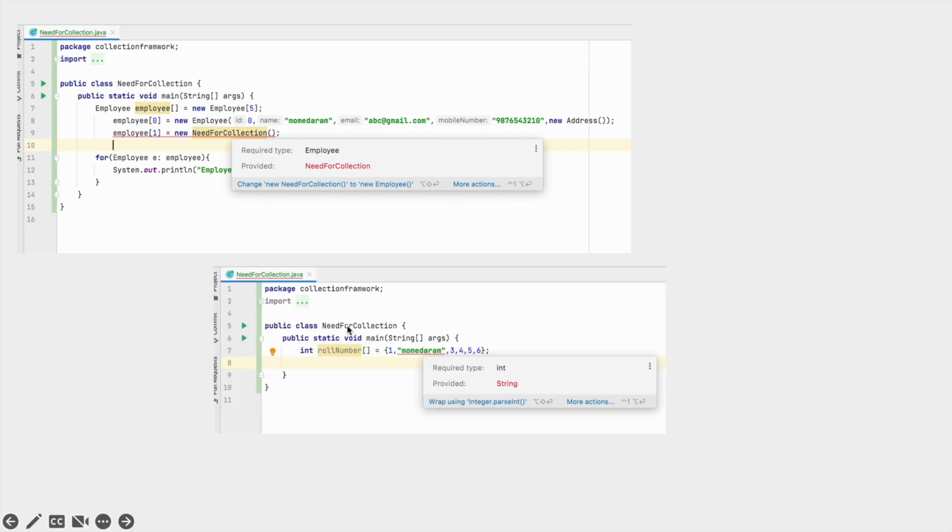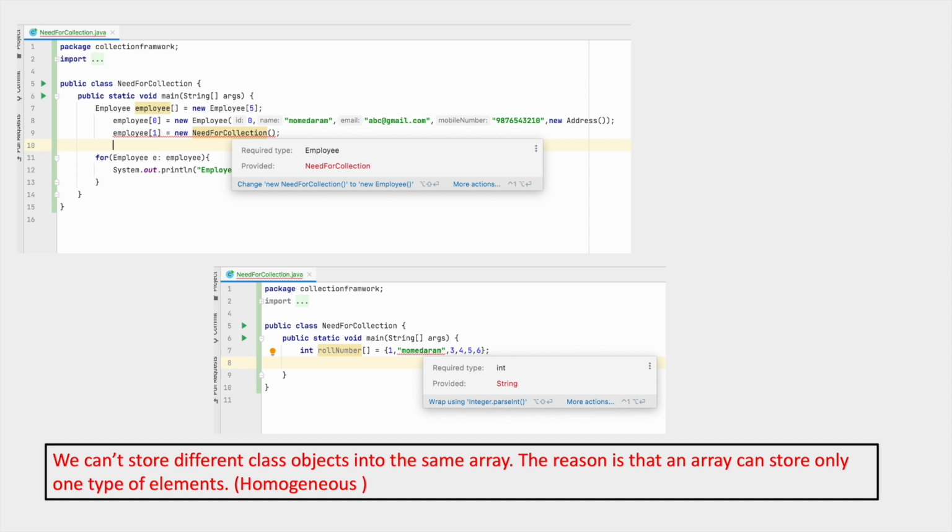If you see in this example, we have created an array of type int and we are trying to store int values. In between we have added one string value also. So it is saying required type is int, provided is a string. It is saying, hey, I am integer type, I won't allow string type. So arrays are homogeneous in nature. That means we cannot store different class objects into the same array.